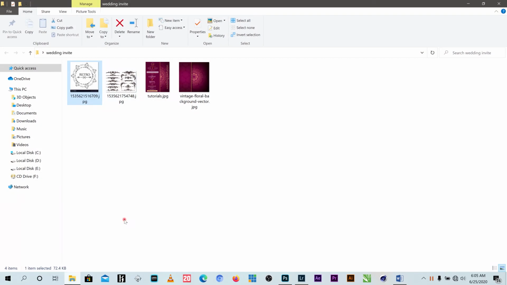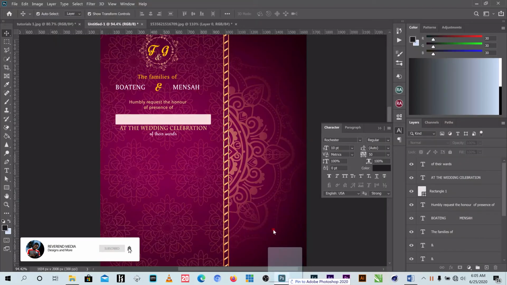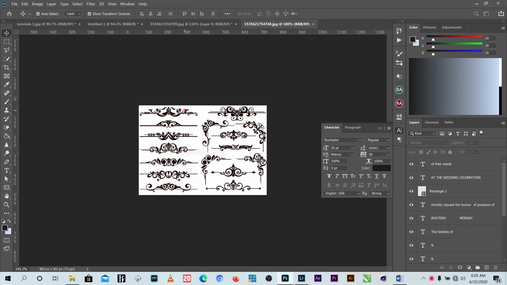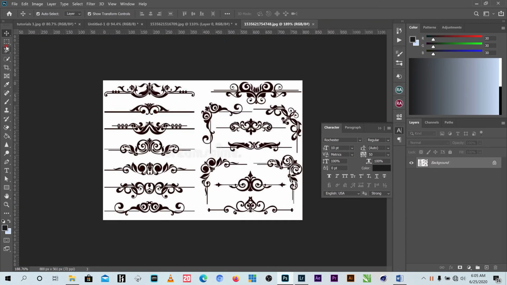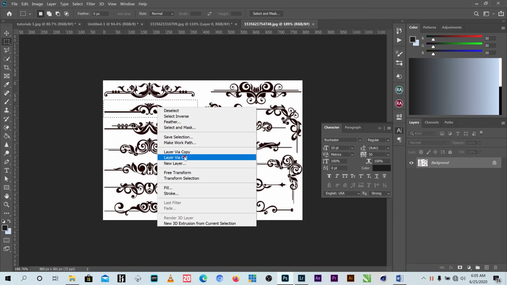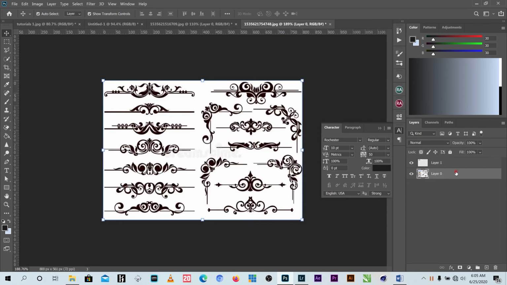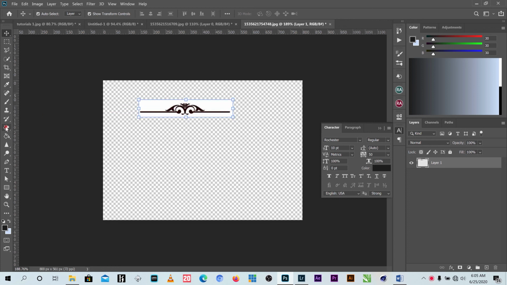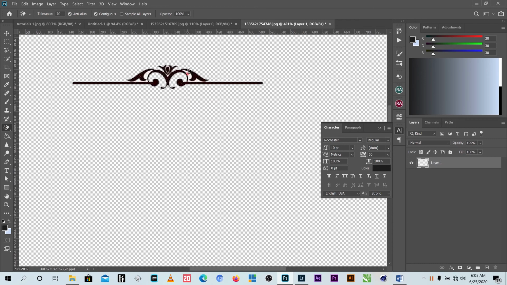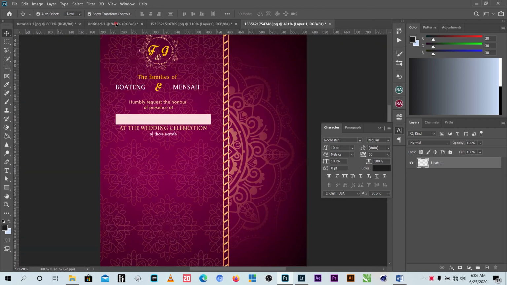So I used another image here, which is this one. I'll use my rectangular marquee tool to do my selection here. I'll select this one. Sorry, I right-click and click on Layer via Cut. So I will delete this one here, left with this. I'll use my magic eraser tool, I'll click on the white background here, then it will go. So I'll just drag and drop into my main project here.